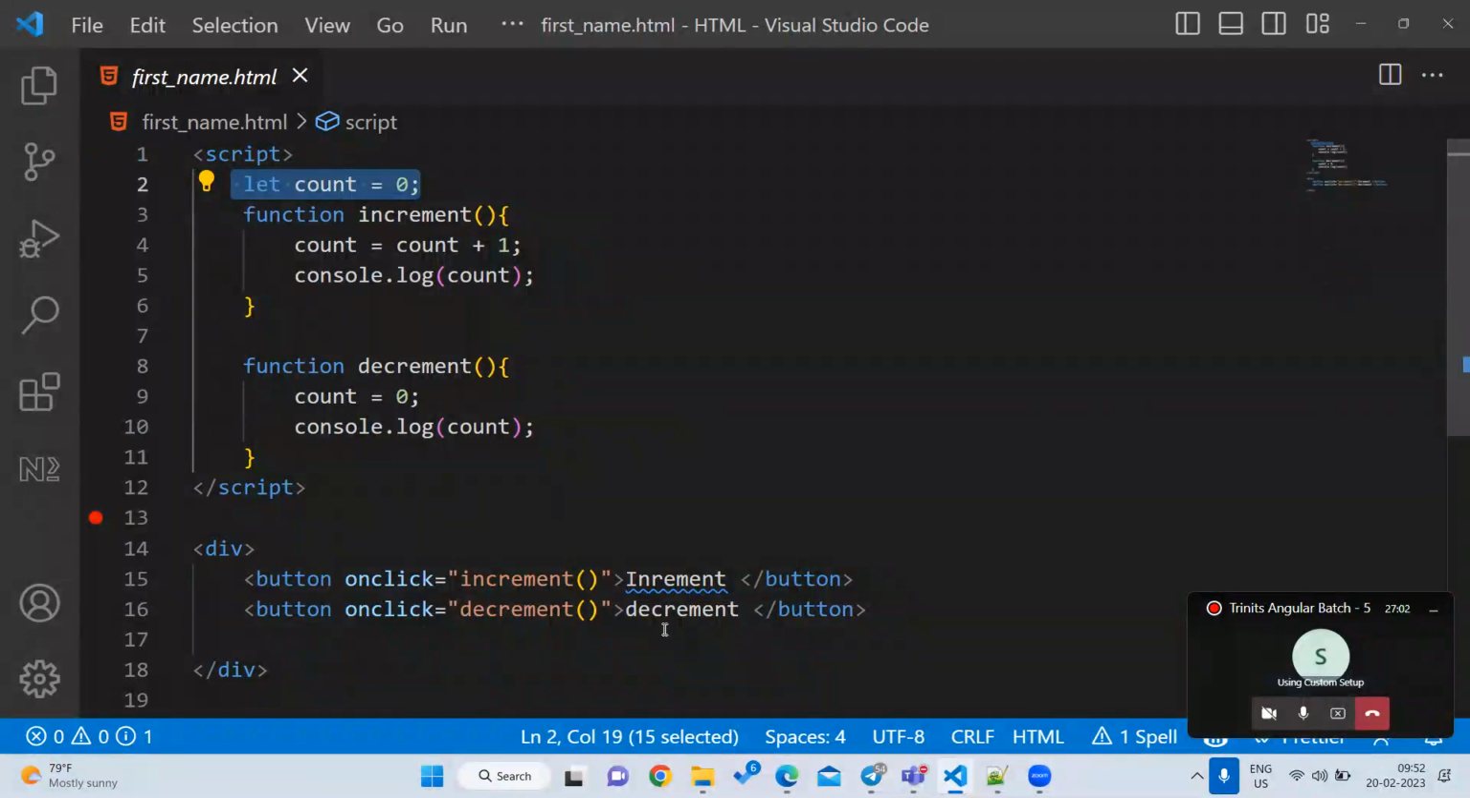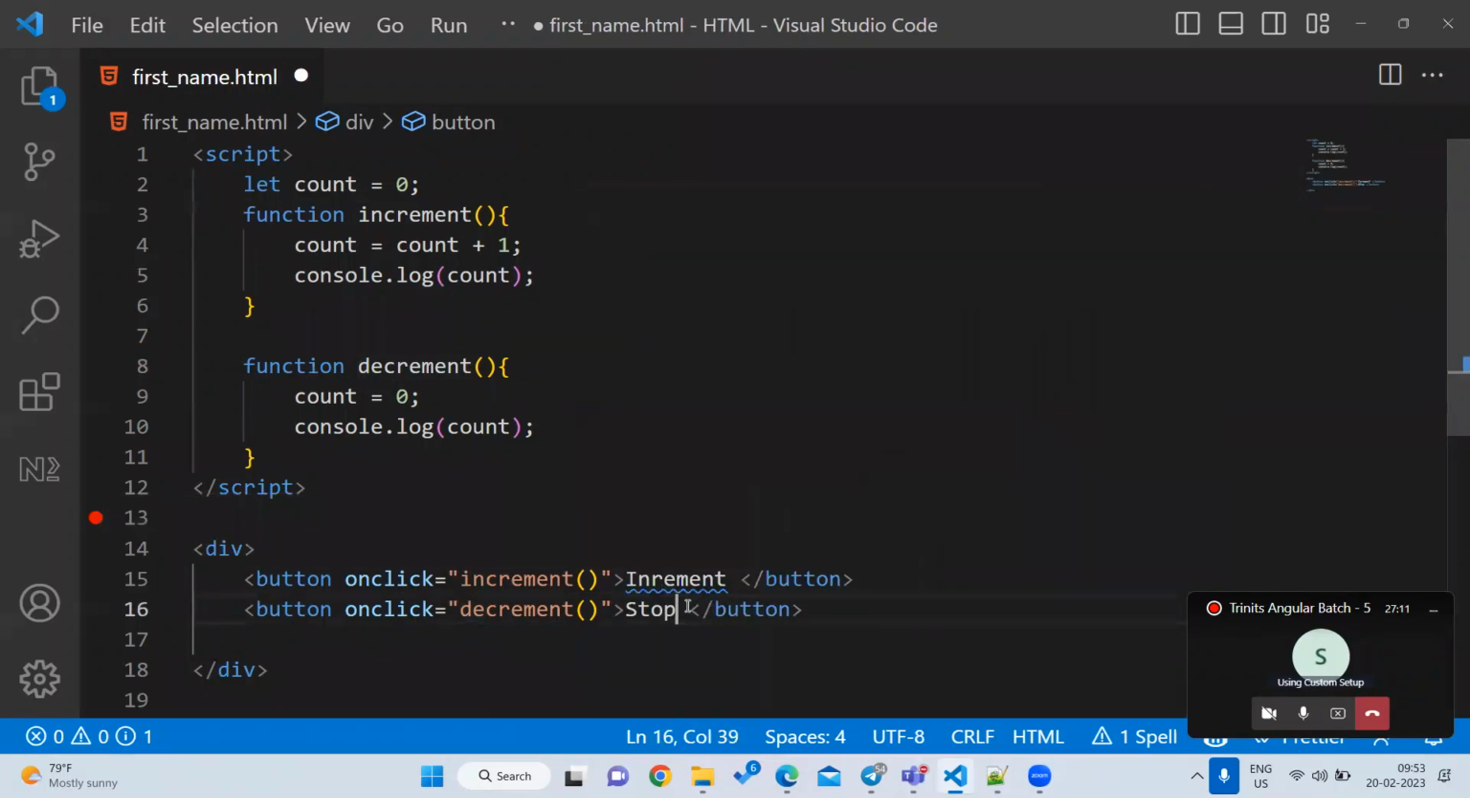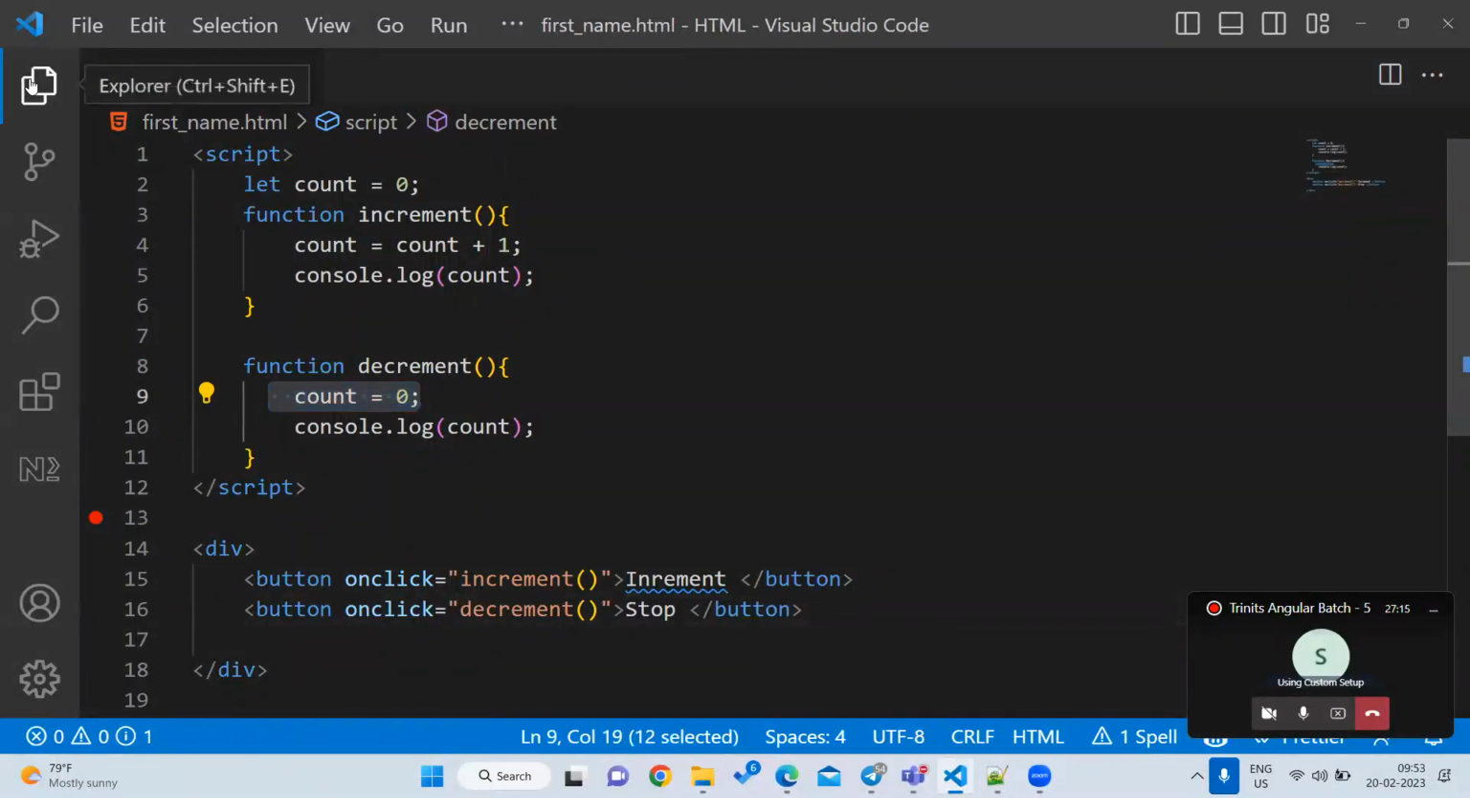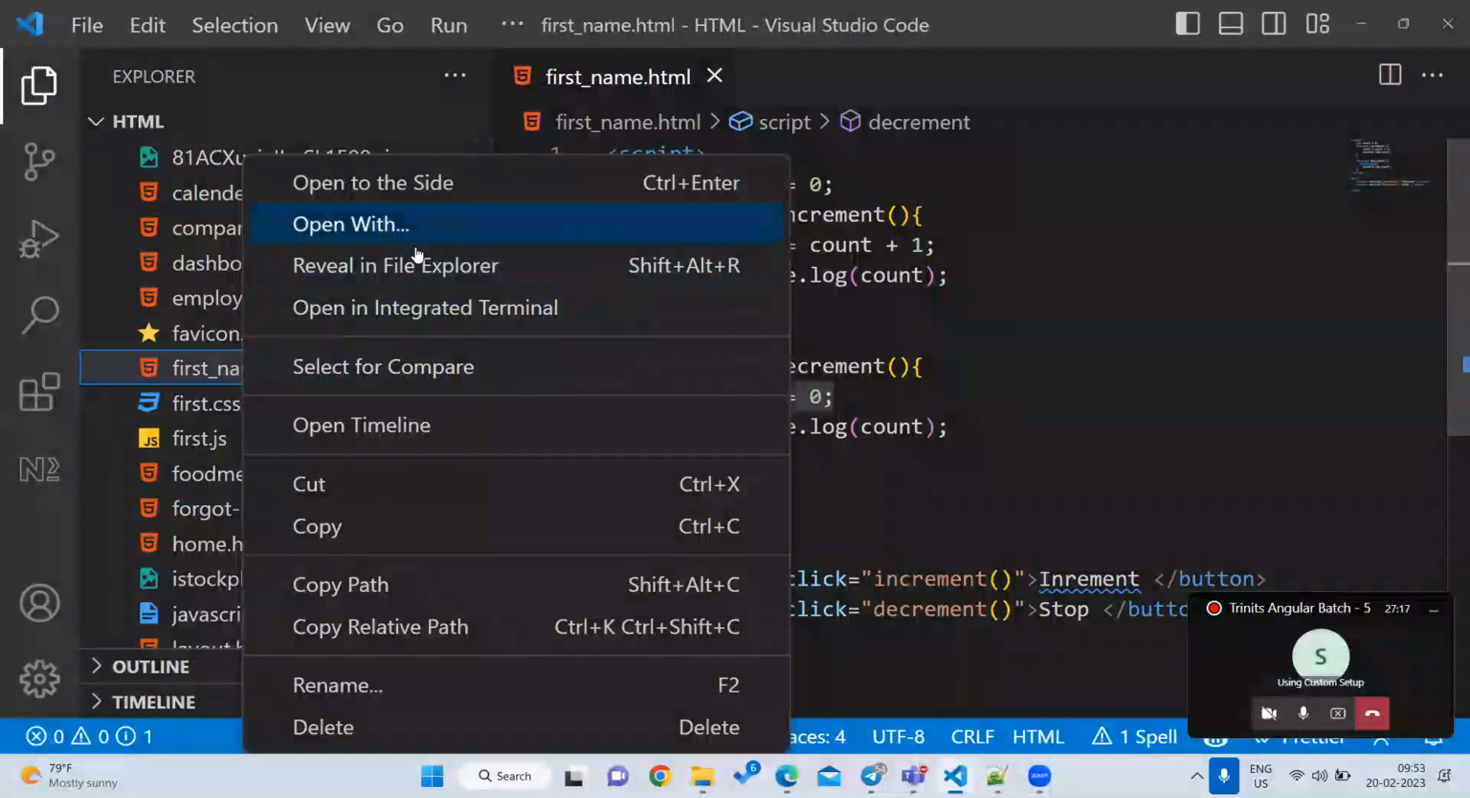Two buttons, okay, increment and decrement. Whenever I click increment, I want to increment the value automatically. Whenever I click stop here, I want to stop the program. Okay, so I want to reset to 0. That is like a stop clock.